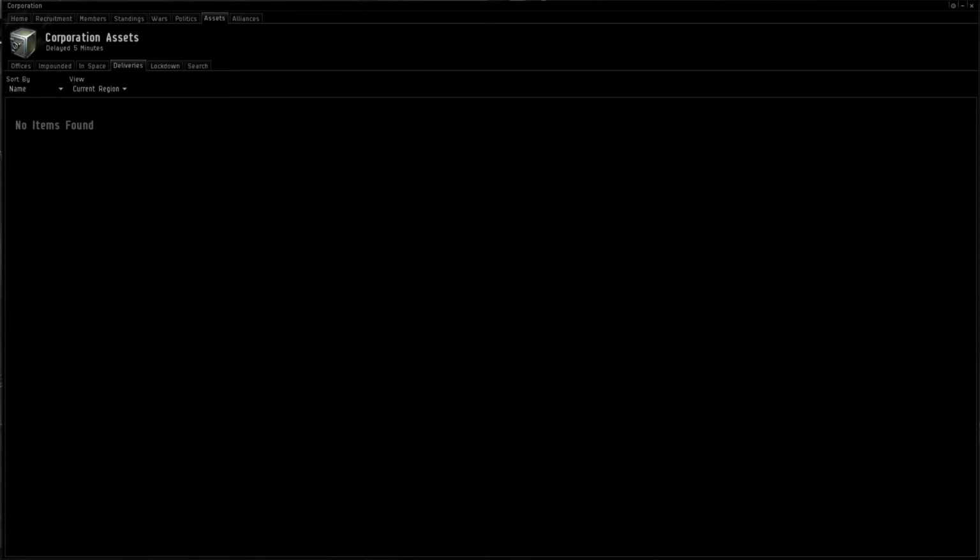Lockdown is a section where anybody with director access or above can hide BPOs and BPCs so they will be safe. And of course, the good old search section where you can just search through said corporate assets.